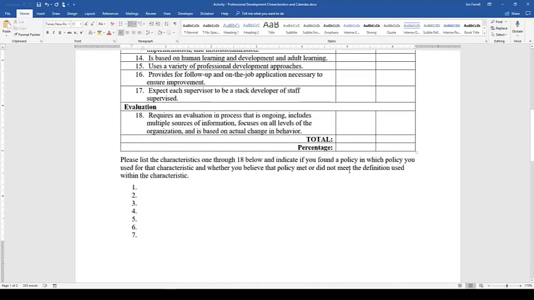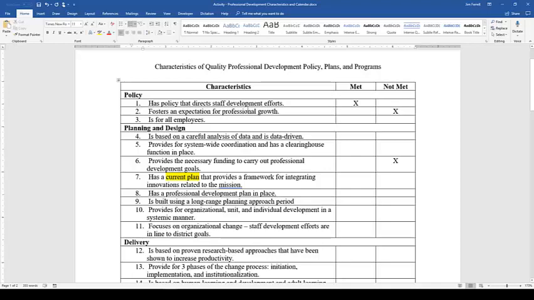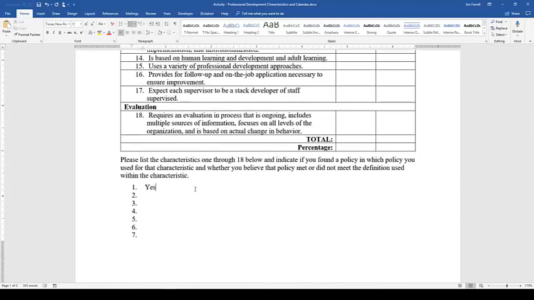Notice what it says. If you found a policy, which policy you used for that characteristic, and whether you believe that policy met or did not meet the definition used within the characteristic. So let's say number 1 has policy that directs staff development efforts. We said yes. This is located in board policy 650.1. I'm just making up numbers. This policy specifically states blah, blah, blah. Okay? And that way you can show.